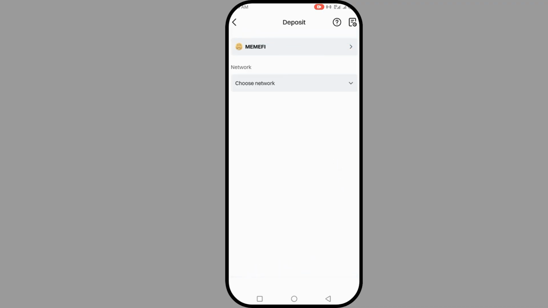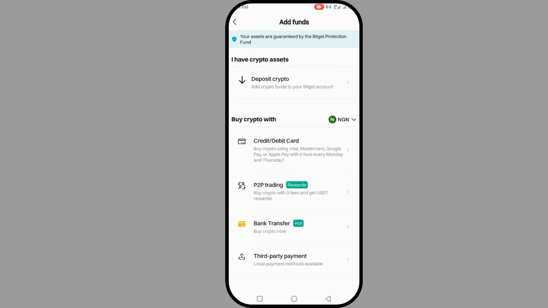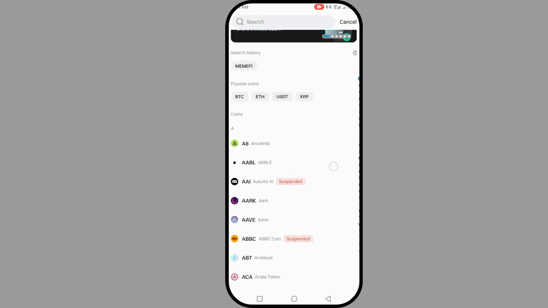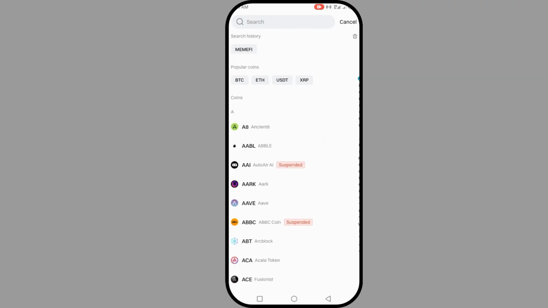For those of you that are from your MemeFi, I didn't have any means of verifying my Bitget wallet. That's why I wasn't able to do it. Just follow the process, and you're going to get it. Once you open it, search for MemeFi, and it's going to bring out what you're going to copy. It's very easy.